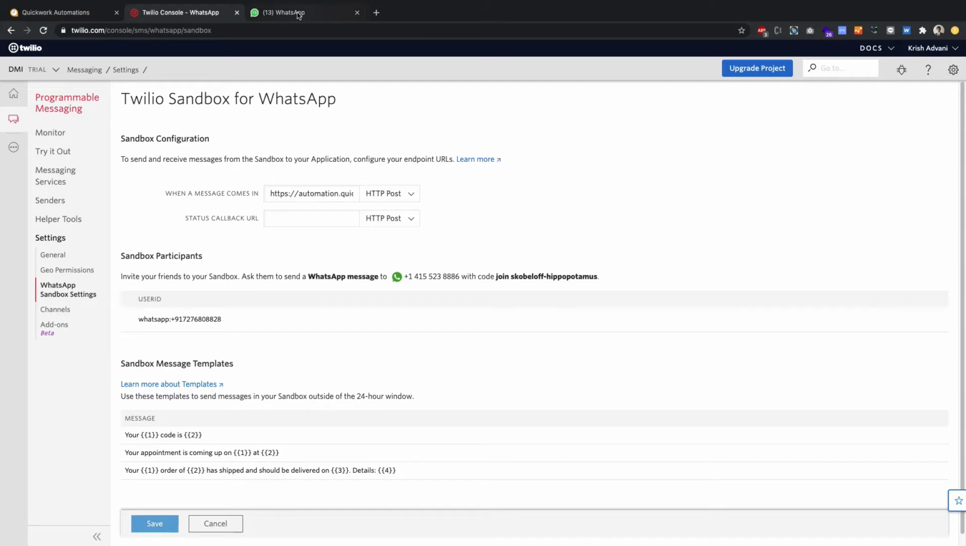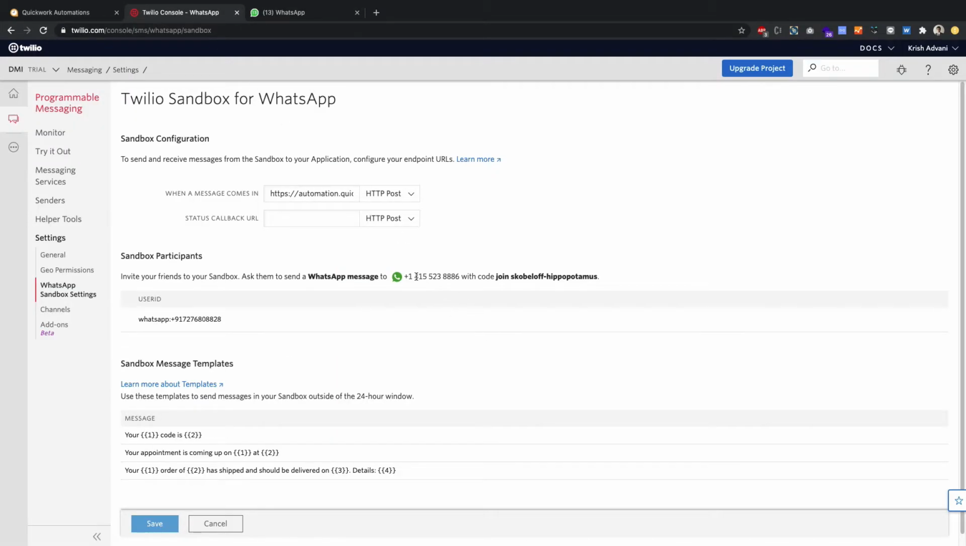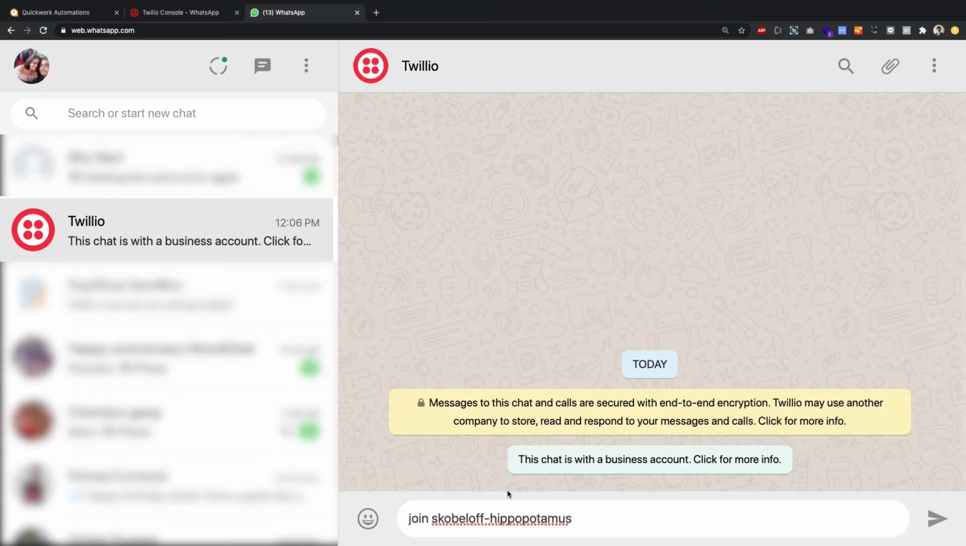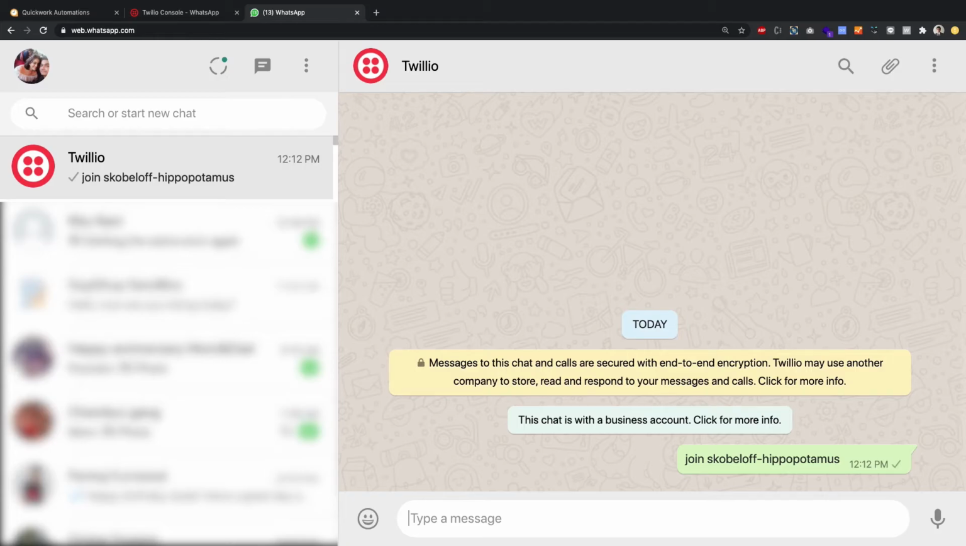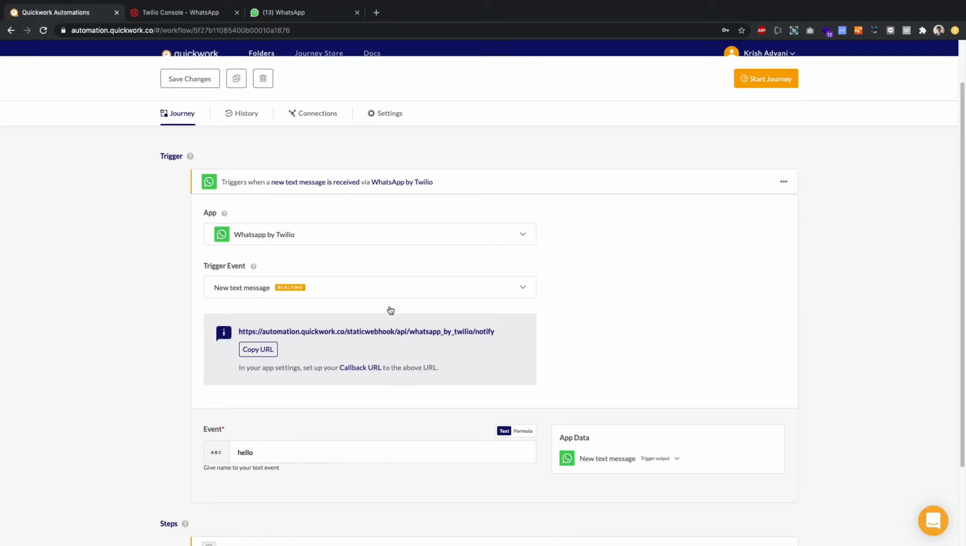Now we need to come back to WhatsApp, and you will get your Twilio chat. You'll get the option to send a message there. They have already given the instructions. You need to save this phone number in your contact list, or invite your friends on this phone number, and then you have to send this message to join this particular bot. Mine is called SKO Bill of Hippopotamus, and you'll get an unusual name as well. And once you send that message, we'll send you, hey, you're all set to go. You're already in there. But if you remember correctly, we have not completed our setup yet.